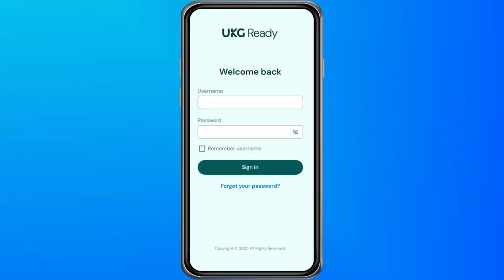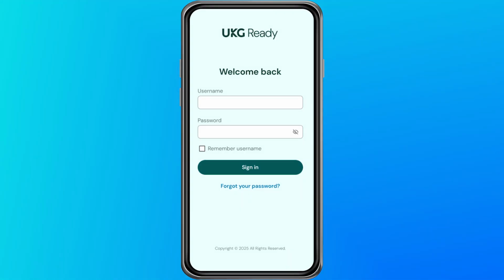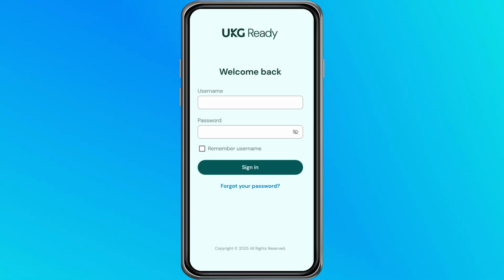Next, you will see the login screen. Enter your username and password. If your company uses single sign-on, tap on Sign In with SSO and follow the instructions shown.